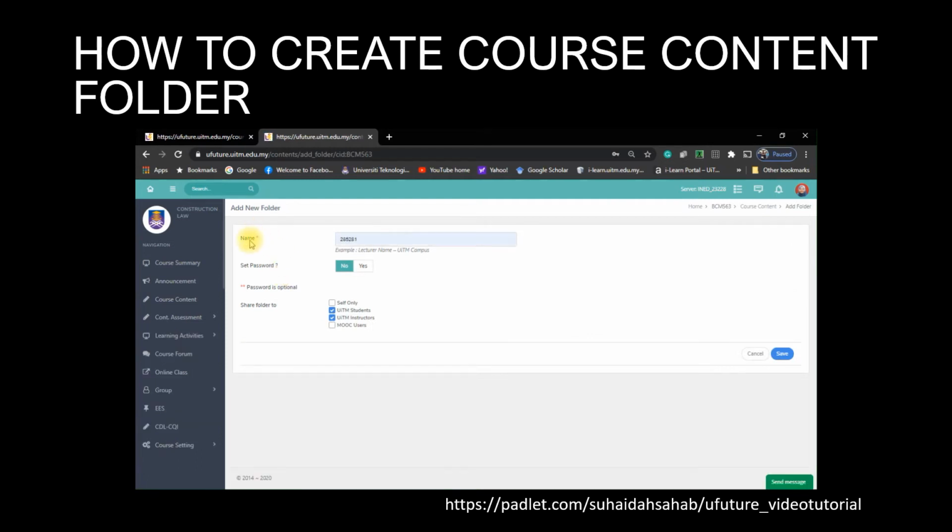Type in the name of your folder, right? You can set a password if you want to, but make sure the students that you want to share the folder with have the password in order to access the folder. You also have the option to share the folder to yourself only, to your UiTM students or instructors, and also MOOC users. By default, each folder that you create will check both UiTM students and instructors.